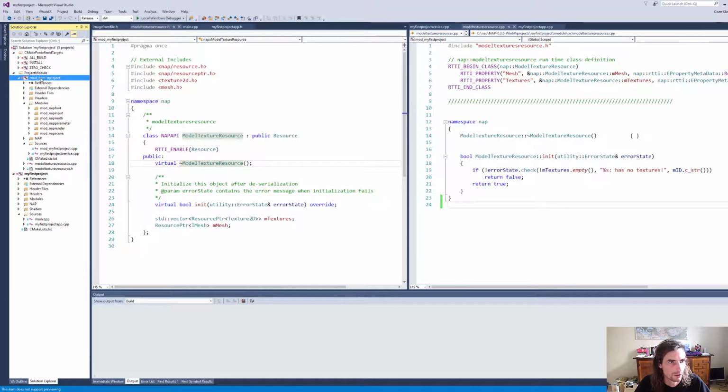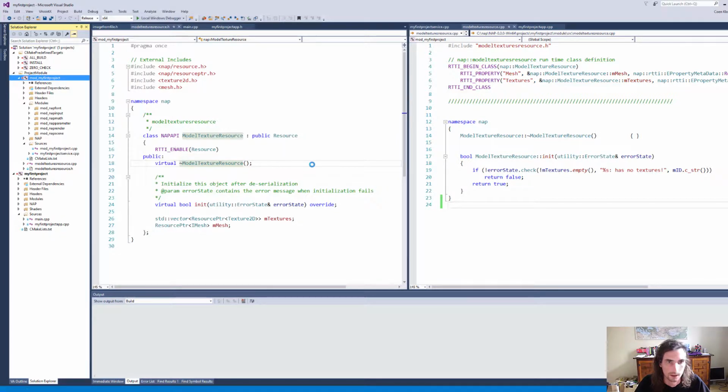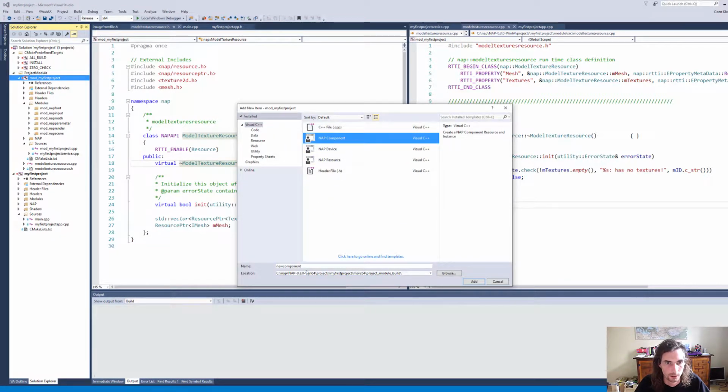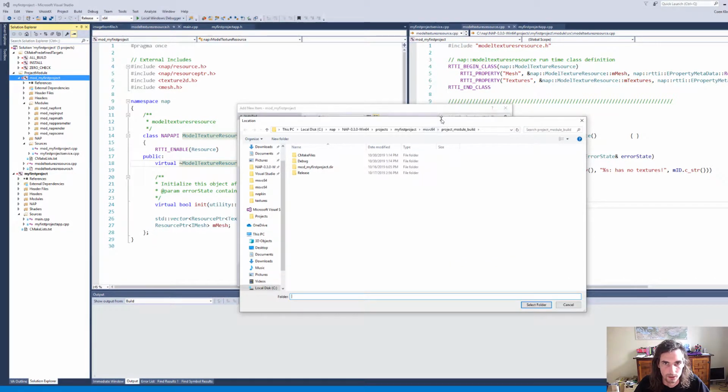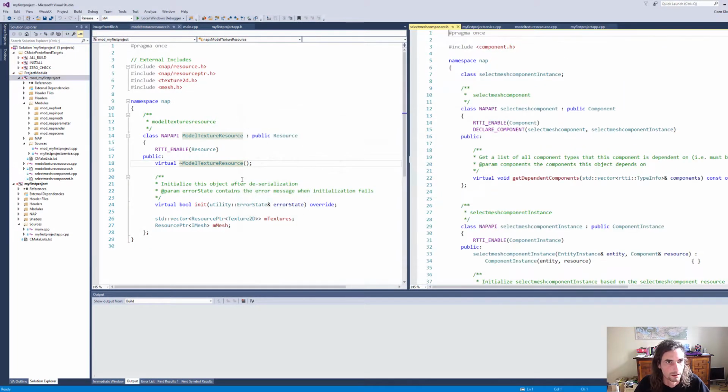Back in Visual Studio, I'm going to add my component to my module. So I will select my module and create a new item. And this will be a Nap component, and we'll call this select mesh component. And we'll store that in the source directory of our module. So my first project, module, source, same place as our resource. Here we go.